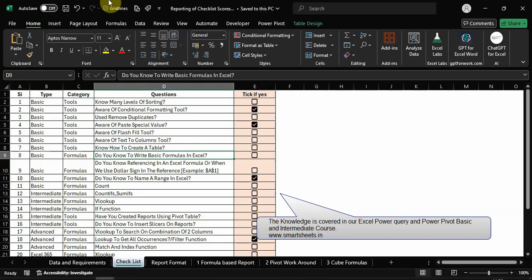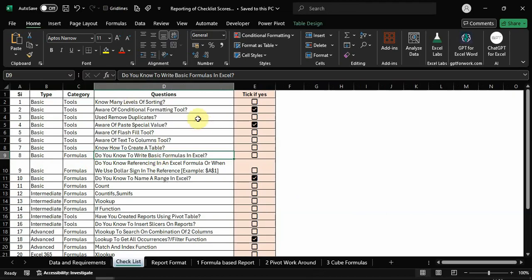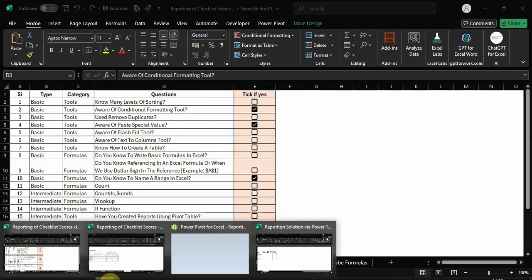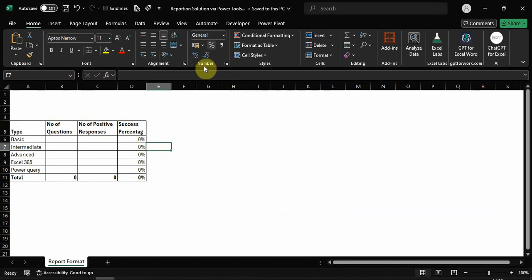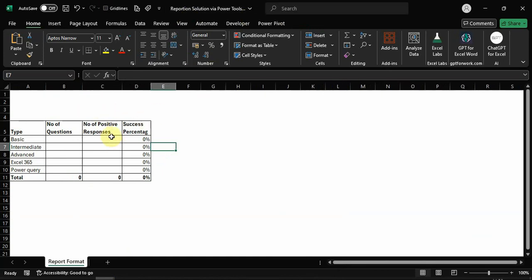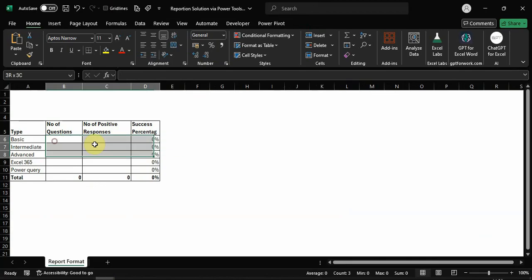So this file, I'm not going to work on this file, so I'll take a new file right now. I've created a file called reporting solution via Power Tools, and I have the reporting structure ready. Although I may not be using this, I'll create a pivot report on a similar basis.